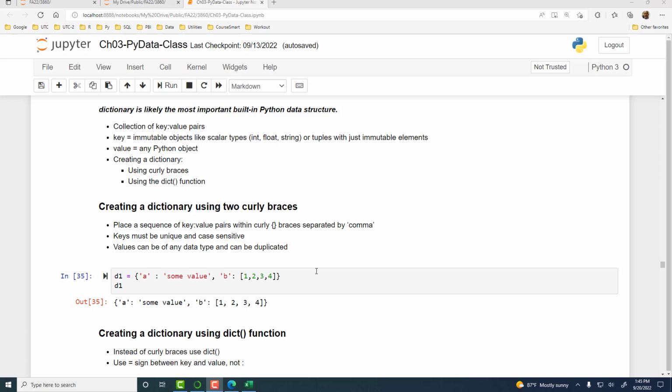And then colon, an object. This object can be anything. It can be another dictionary too. It can be a list. It can be a tuple. It can be a set. It can be a string like this, or it can be a value, floating point or integer or anything like that. So in this dictionary, we have two elements.